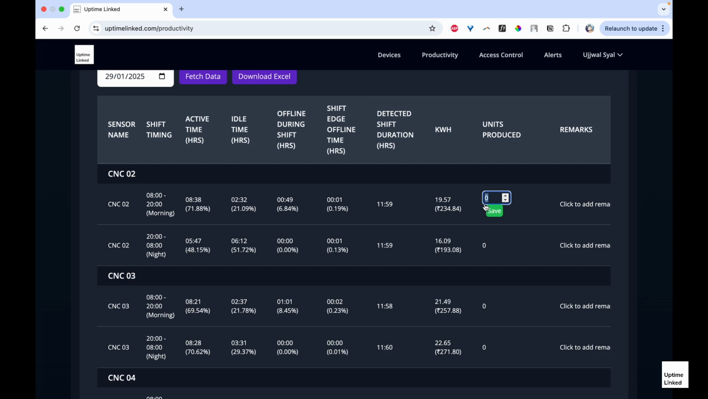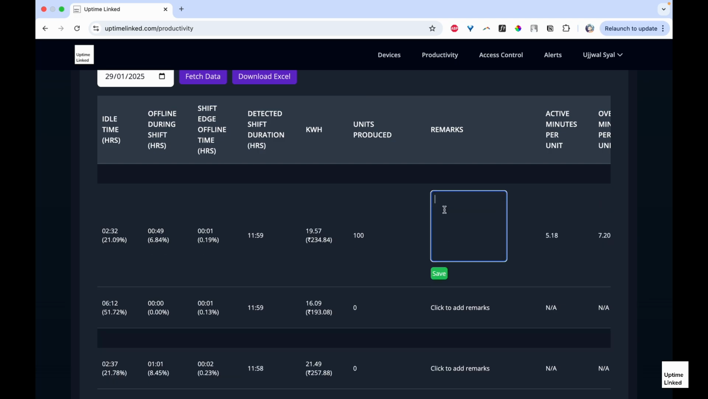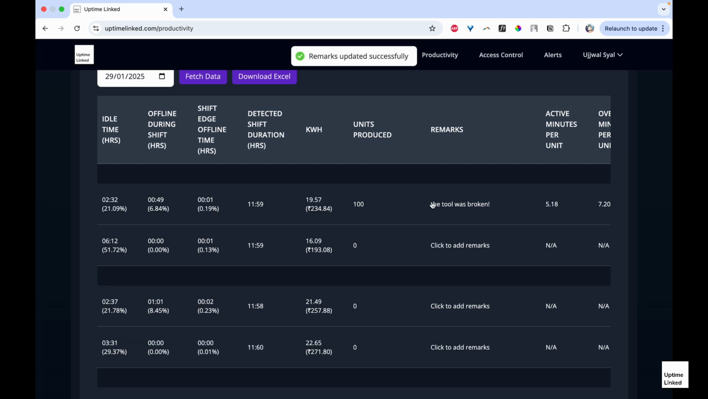Then you can always feed in some unit produced. ये पहले से ही feature है. But then there's also a new feature called remarks. Remarks there can be any reason. Probably, let's say yesterday there were only 100 units produced, and probably that's 50% of what we usually produce. So in remarks, you can add some notes for the management to see. For example, the tool was broken, right? And you can save it over here.